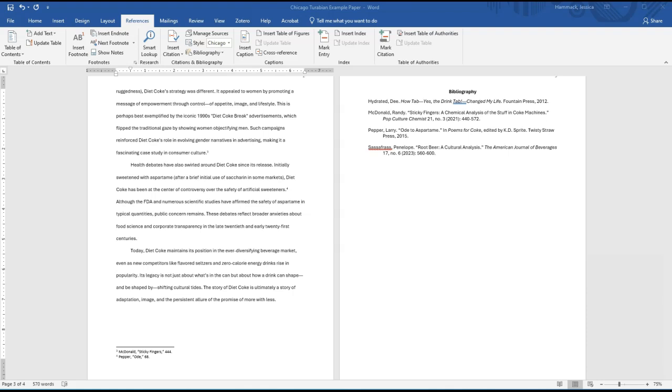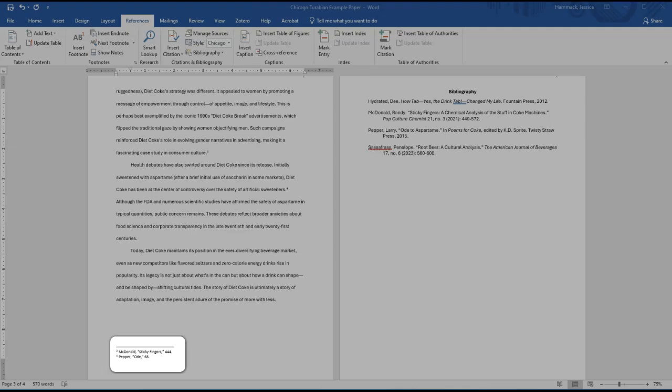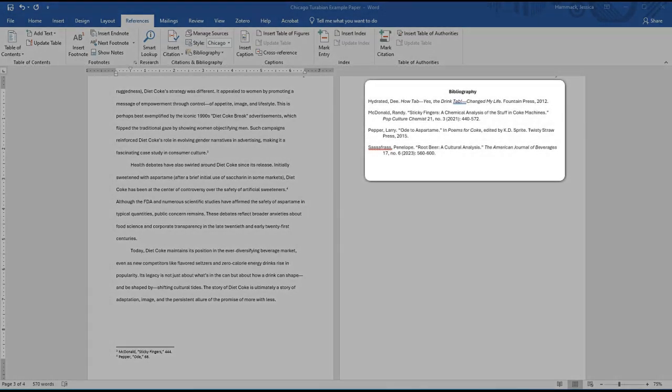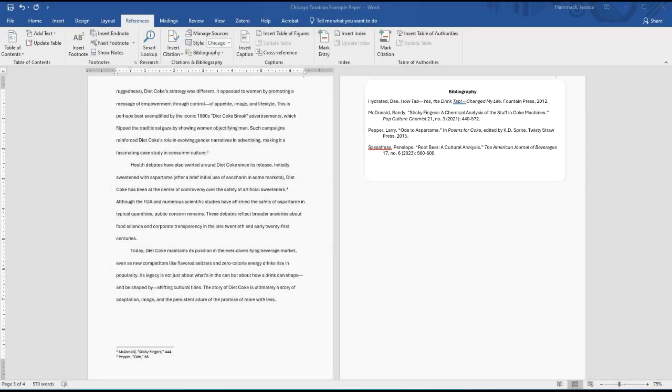A paper cited in Chicago style should have two main elements: a series of footnotes or endnotes identifying the in-text citations, and a bibliography containing all the works cited in the entire document. Some professors won't require a bibliography at the end of your paper and will instead ask that you fully cite all your sources and footnotes. For our purposes, though, I'm going to show you how to format both footnotes and a bibliography.